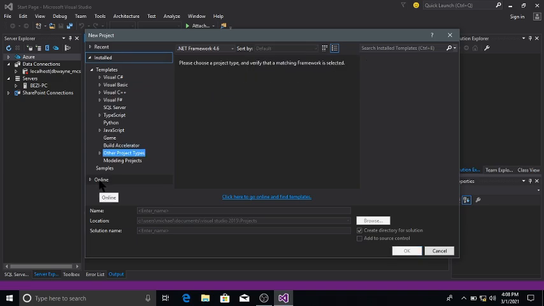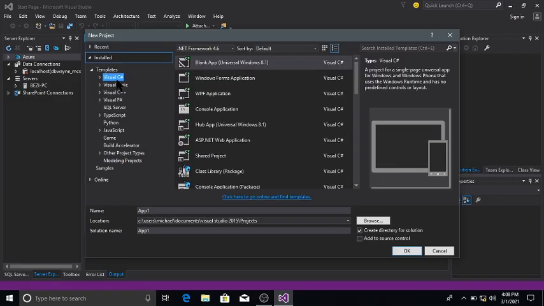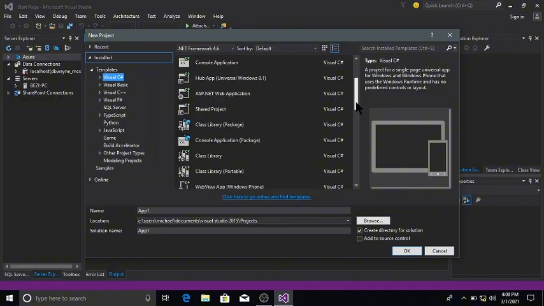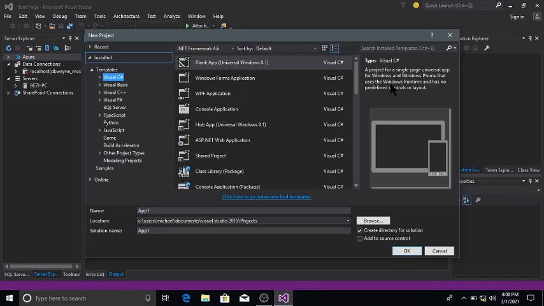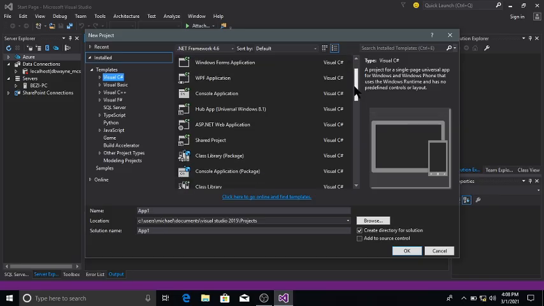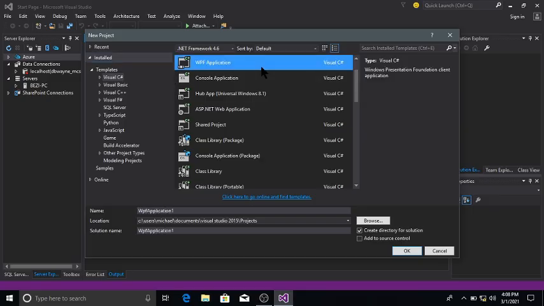Then we have Build Accelerator and different other types of projects. You can also check online if you're connected to the internet and see different types. So these are the programming languages. Each programming language has a specific type of program it can design with it. So on C# you can see the various programs. Here we have Windows 8 apps, Windows Forms application, WPF, which is Windows Presentation Foundation Client application.